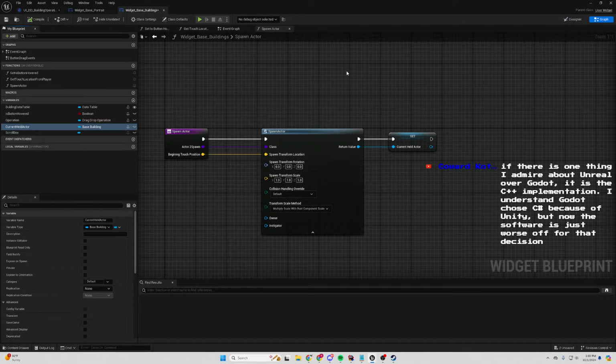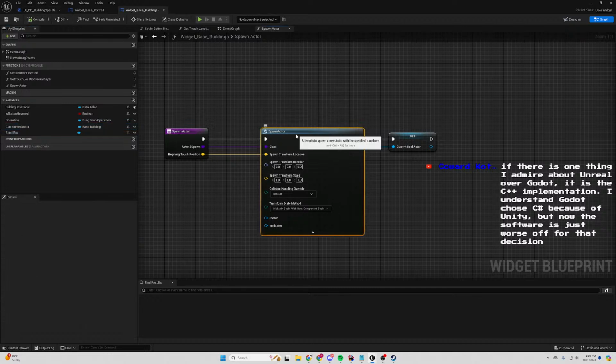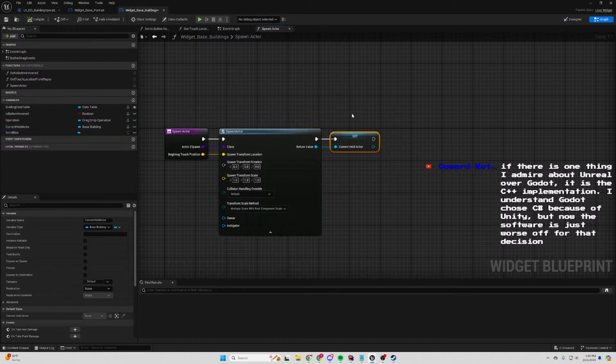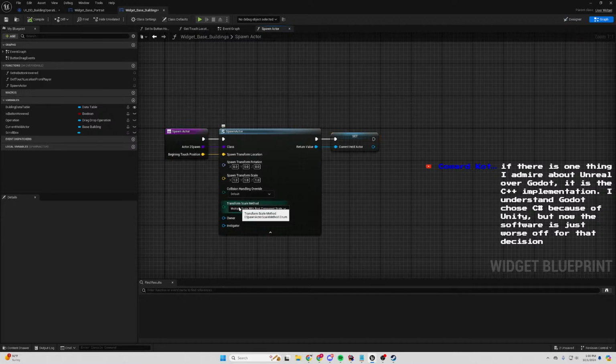If there's one thing I admire about Unreal over Godot, it's the C++ implementation. I understand Godot chose C# because of Unity, but now the software is just worse off for that decision. I suppose, but the thing is it's open source, so you could just change all that anyways, you know? Or is it actually made in C#, even the engine?